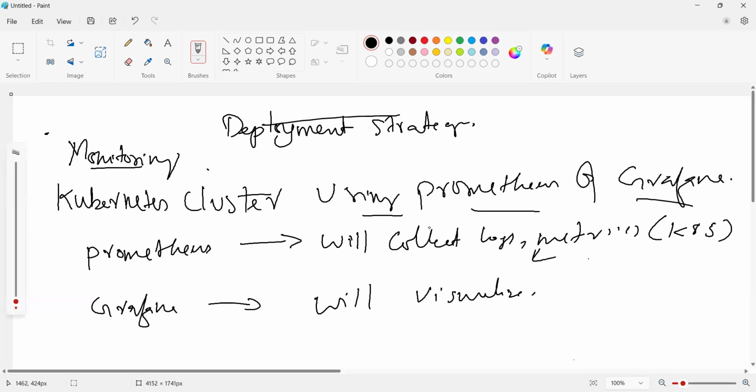Grafana is a web application. After installing, we need to log in using a browser, so we will get a UI. Via the UI, we can see everything, like how much CPU utilization is happening in Kubernetes, how much memory, and even how many pods and how many nodes there are. That is the visualization. Grafana needs a data source to visualize everything, so Prometheus will be the data source for Grafana. We need to configure that as well.